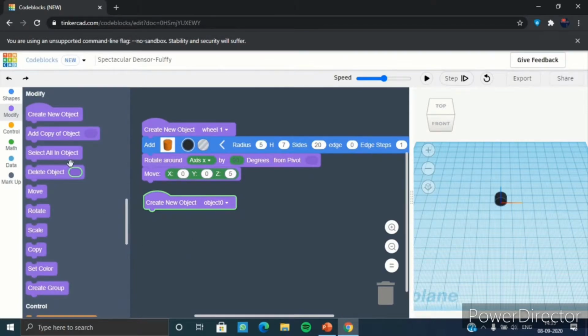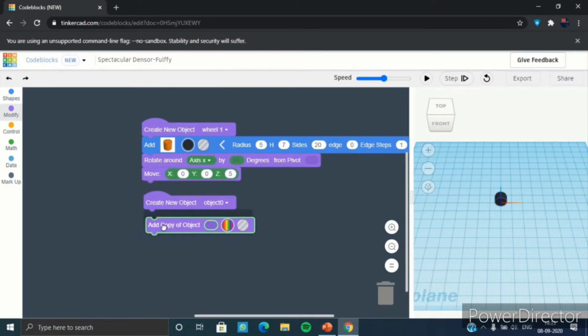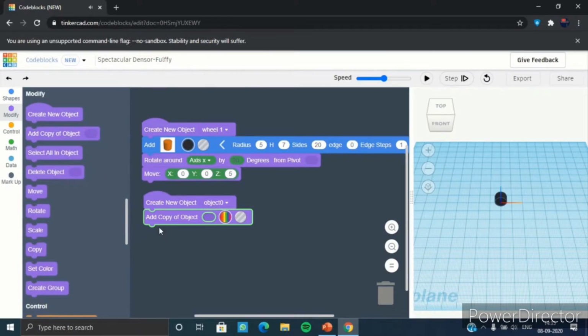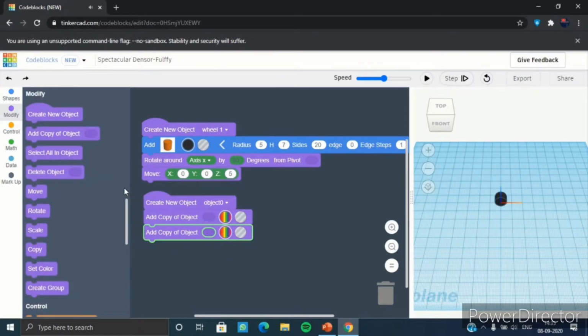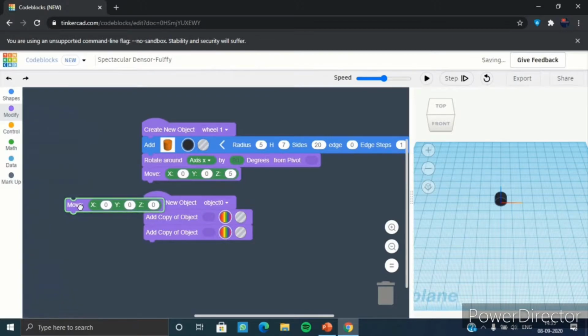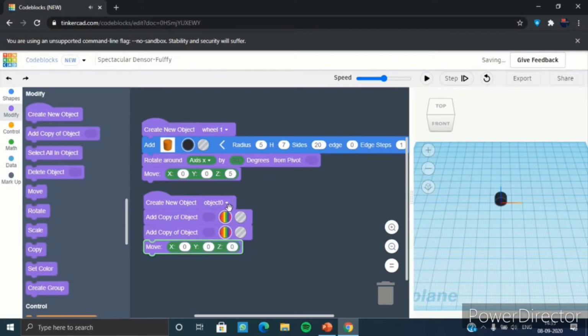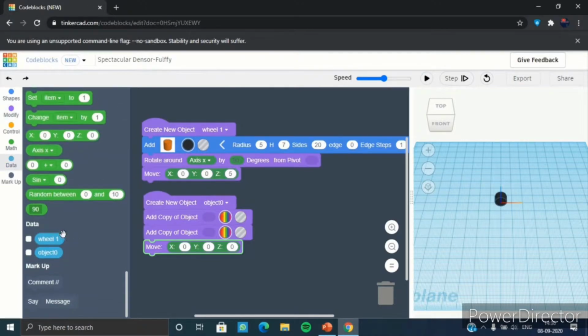Once again drag and drop create new object and add copy of object twice. Drag and drop move and go to data, then drag wheel 1 to add copy of object. Then change the y-axis of move to 30. Now we can see two wheels on the work plane.